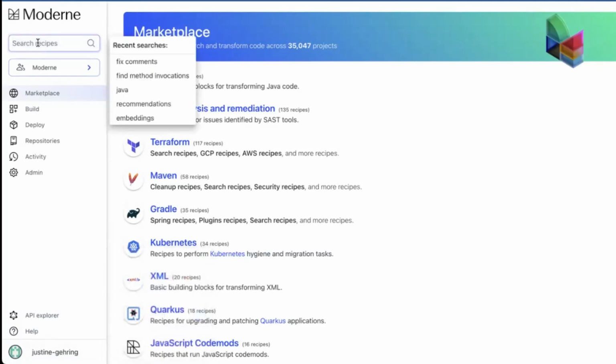So say I wanted to find something and I wasn't really sure what the recipe's called. There's many ways of saying the same thing. Like if you wanted to say find method invocations, maybe that could be find method usage, method calls. So with all these different terms that essentially mean the same thing, it can be a little bit confusing, or you might not know exactly what the name of the recipe is. Well, that's why we have AI-enabled search, so you don't have to rely only on keyword matching.